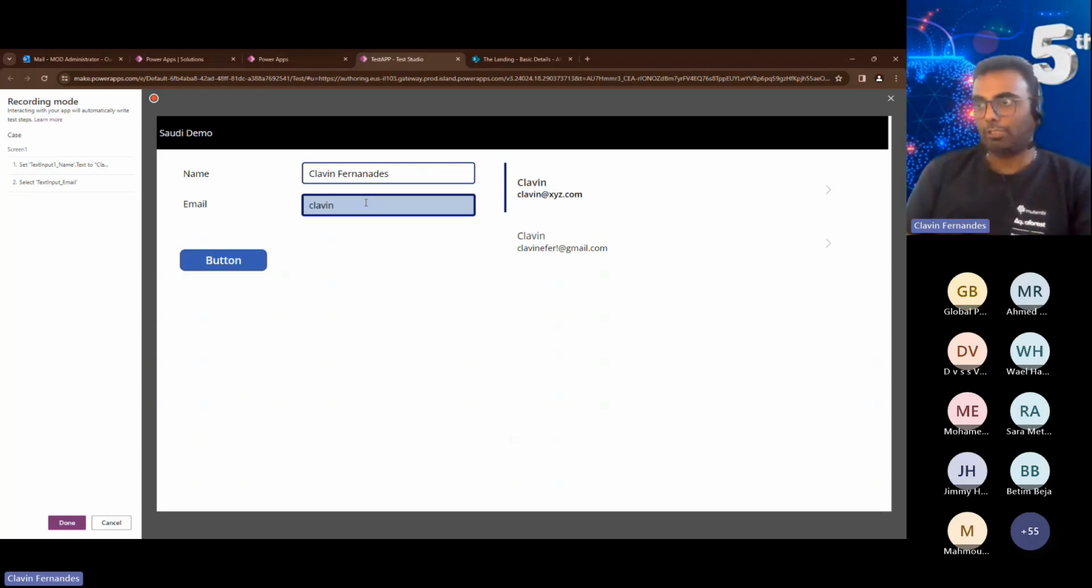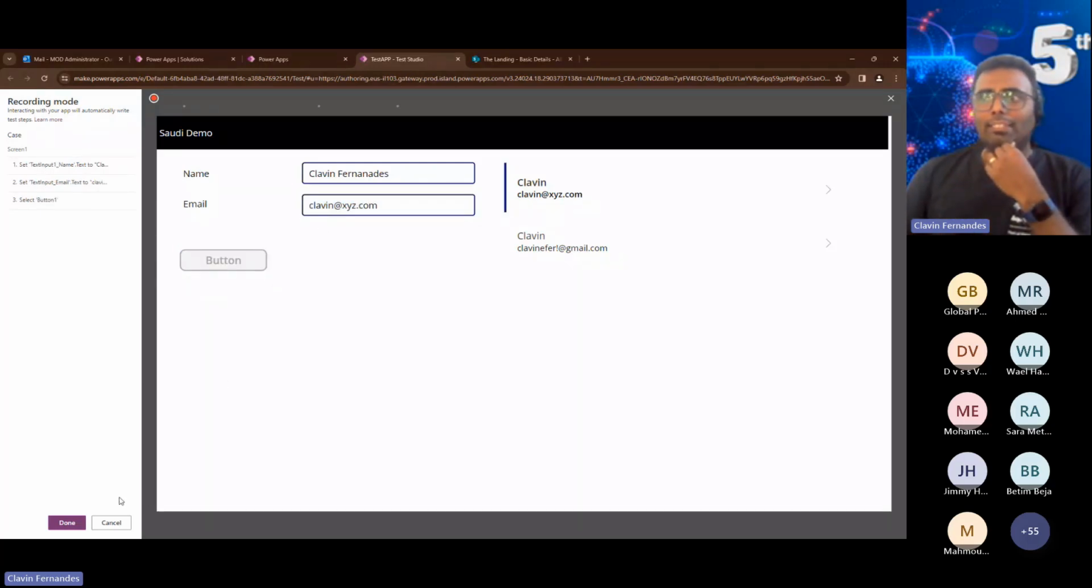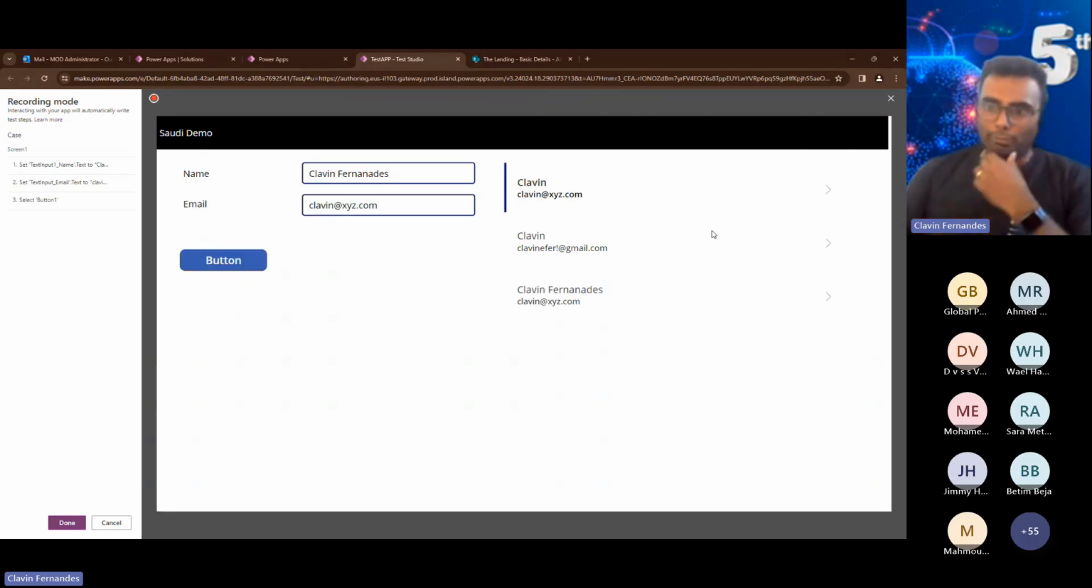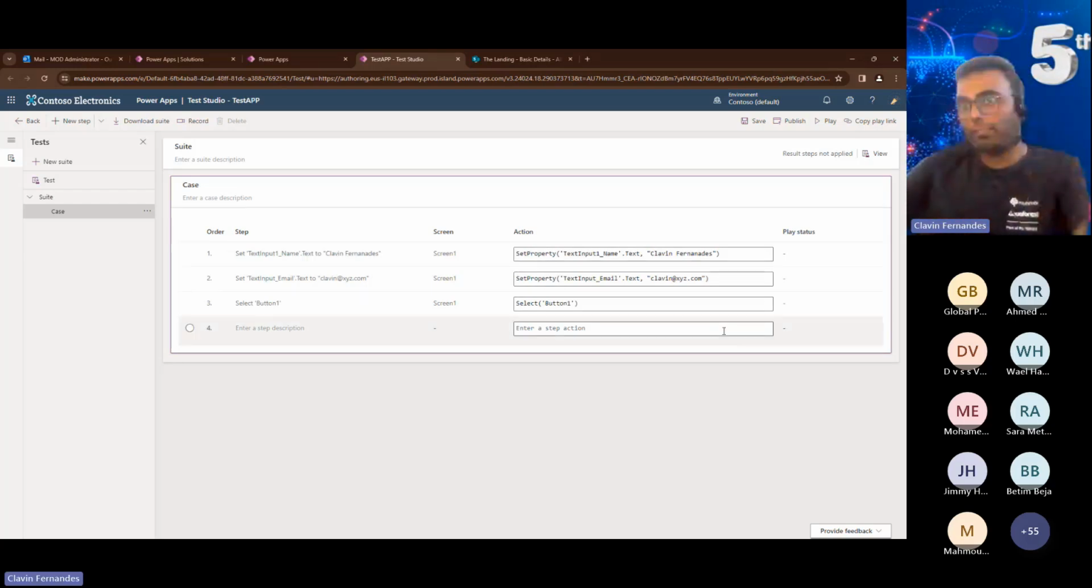So let's say that I put in an email out here. I'll just put in claven@xyz.com, the correct email, and just say that I clicked on the button. It goes to the data source and it will patch the data. Perfect. And I'll click on done. Right? So what has happened in front of you? It has created a test case.